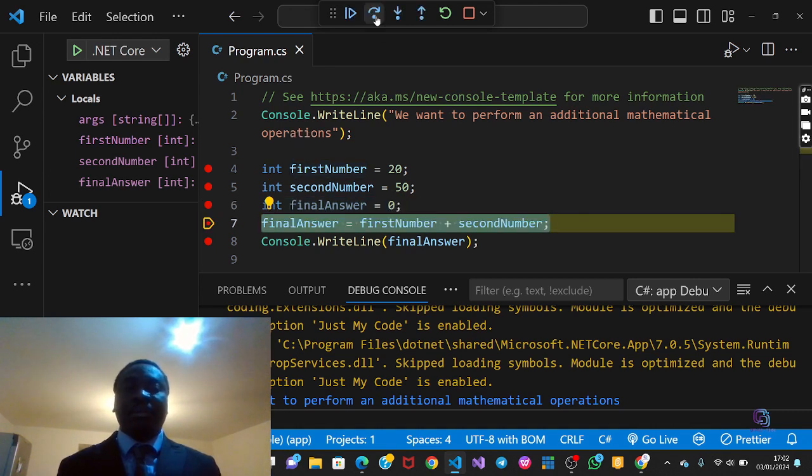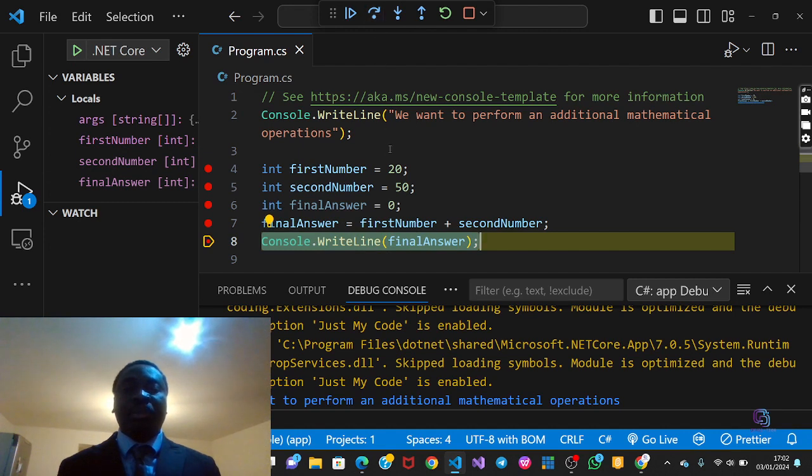So now take note of this. Look at the data type that I declared here. First number, second number, final answer, all are integers as declared here. So I can move to the next one. We don't know the final answer yet. Wow! So the final answer has been calculated to be 70. That's good. So I was just stressing myself all this while. So 20 plus 50, it's 70.